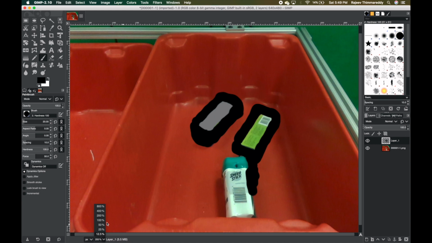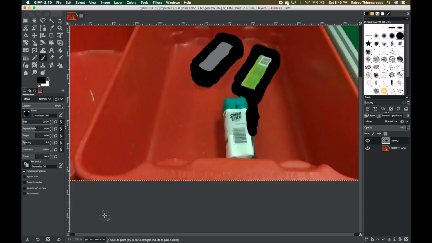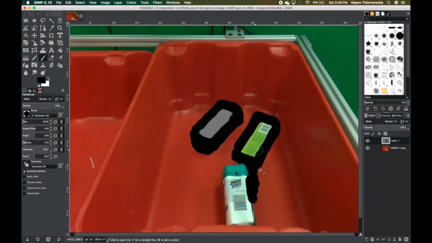I'll show you why. If you zoom in more, and I don't think it's that clear, but there's some light here that tells you that this is actually the side of it and not the top. So just watch out for those minor details and fill it in.